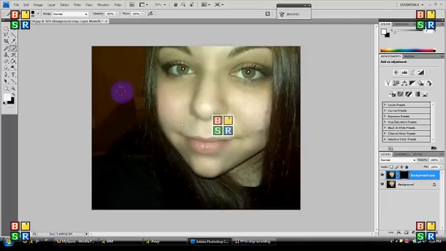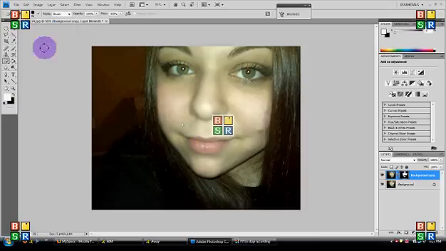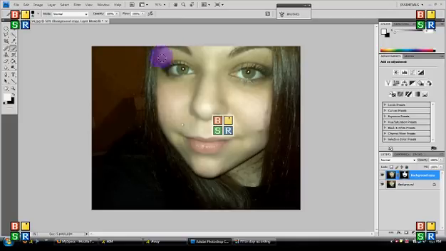You could always erase if you see how it just went off. You could always just erase that. My lips, I got it on my lips. Make the brush size smaller to get like in your eyelid area.